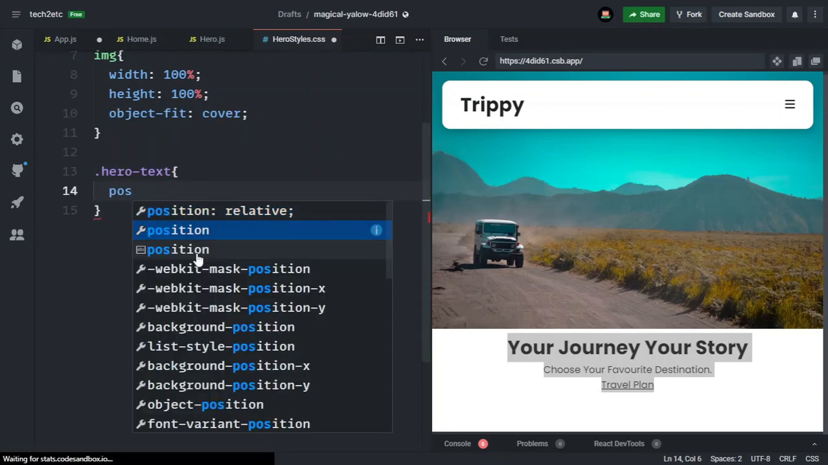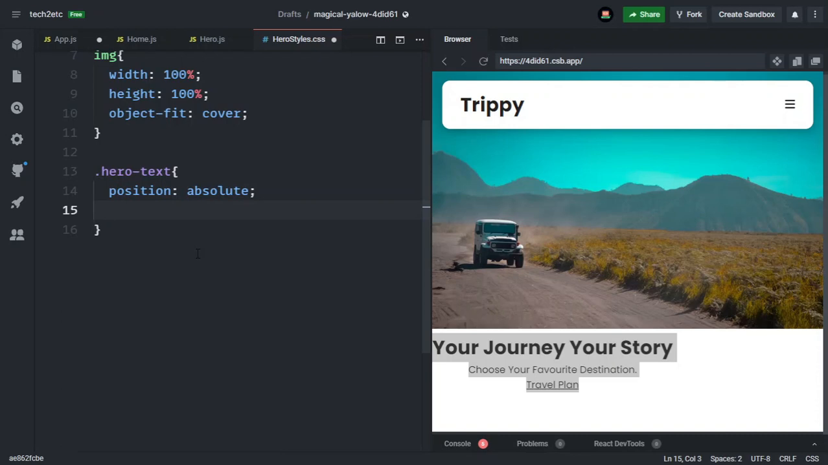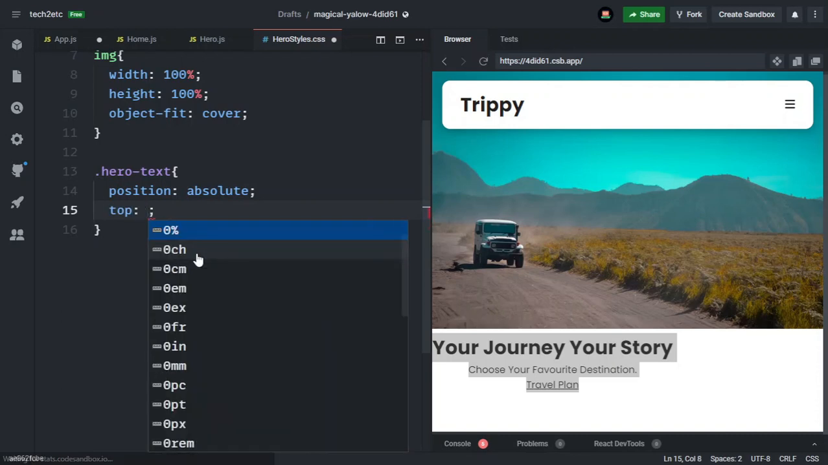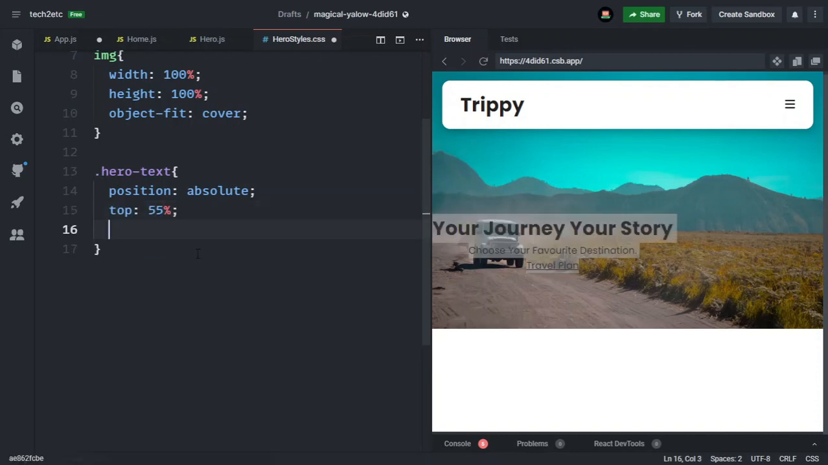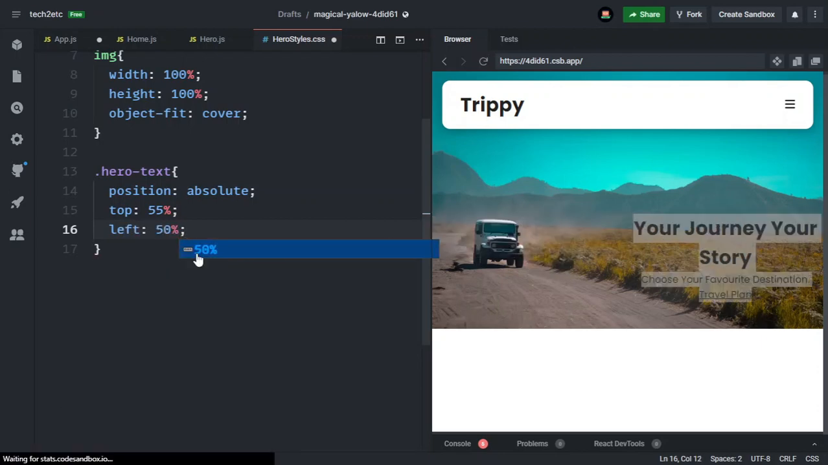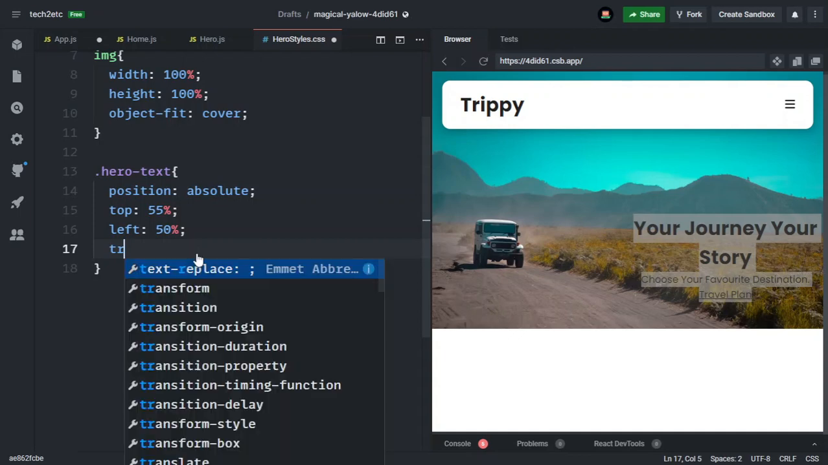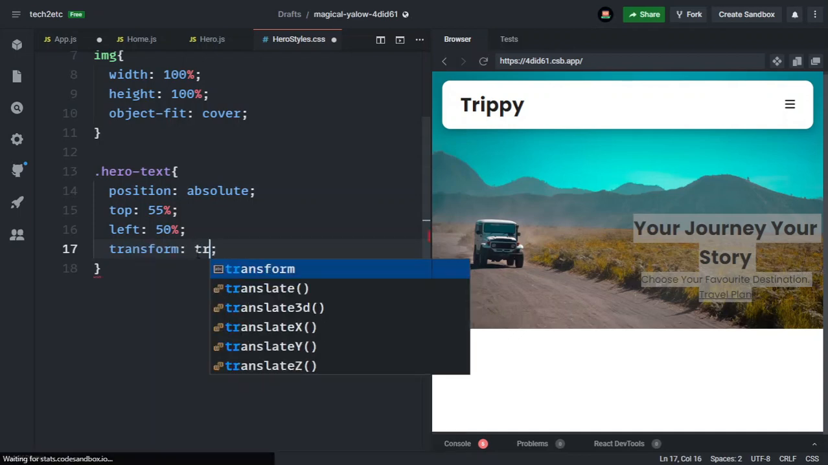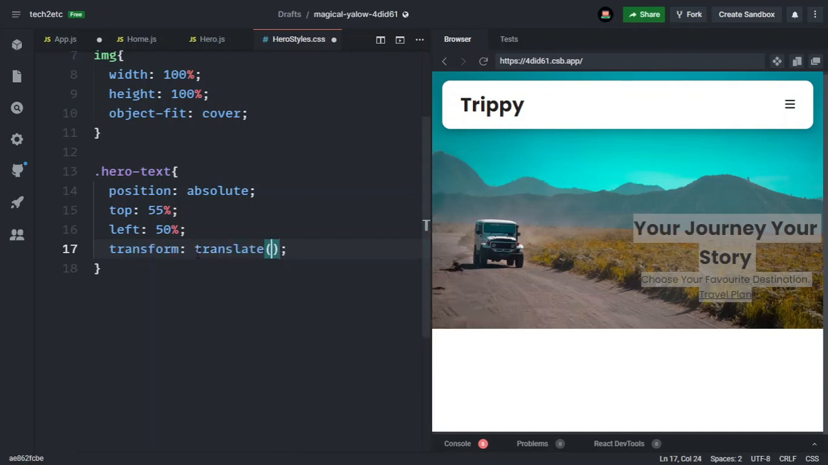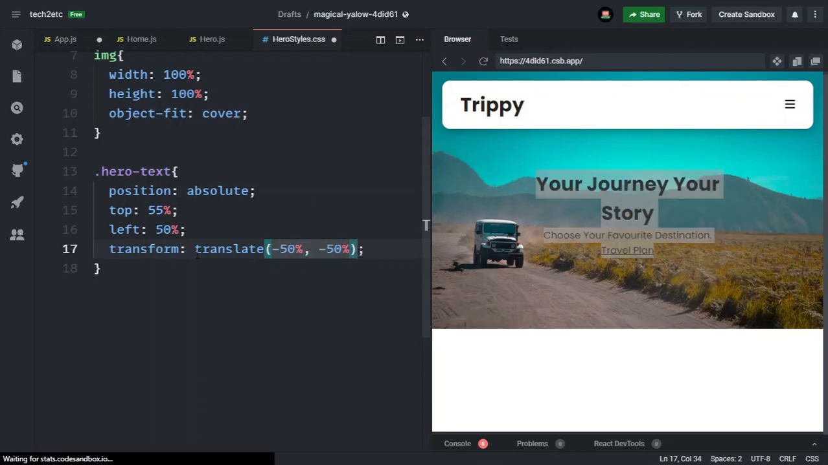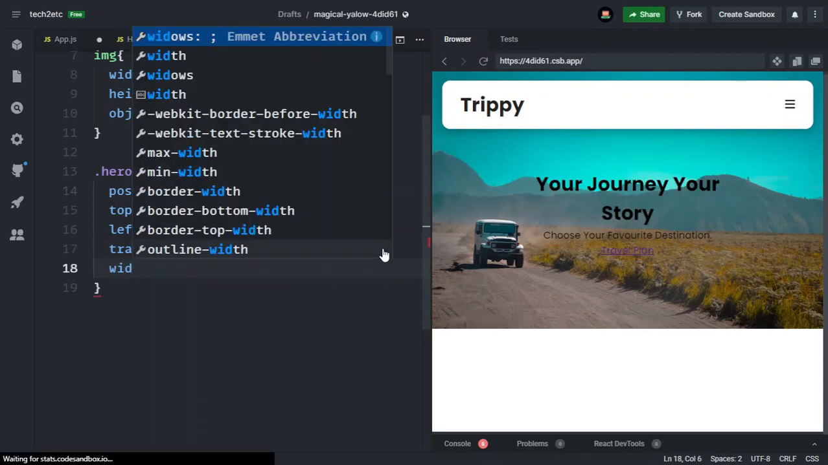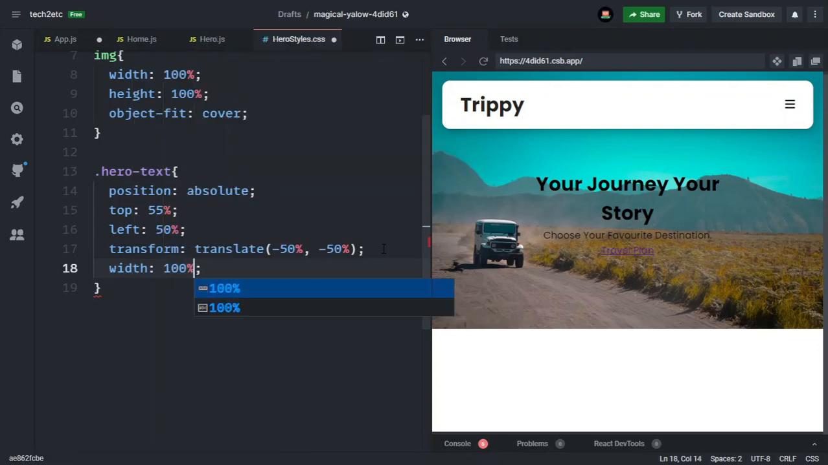Now let's add position absolute. Then I will use top, it will be 55%. Then I will use left, and it will be 50%. Then I will use transform, and it will be translate, and here it will be minus 50%, comma minus 50%. Now here you can see that all the text is now in the center. After this, I will add a width, and our width will be 100%.